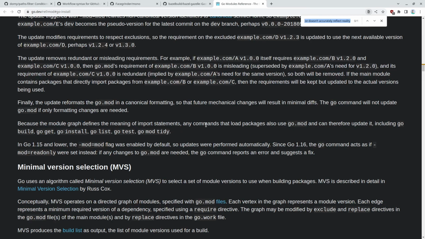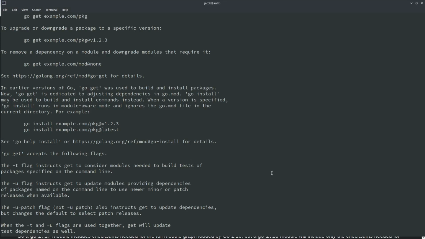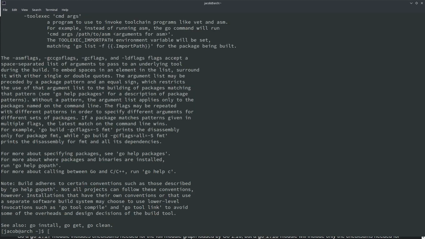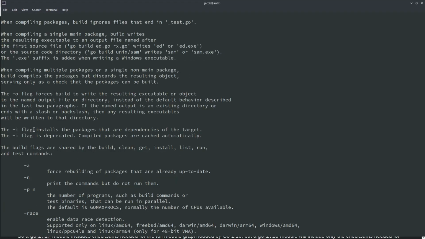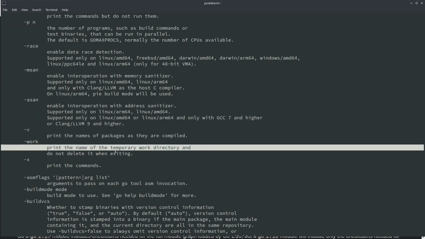Okay. Oops. There's got to be one. Where's there one up here? The -i flag installs the packages that are dependencies of the target. Or print the name of the temporary work directory and do not delete when exiting.